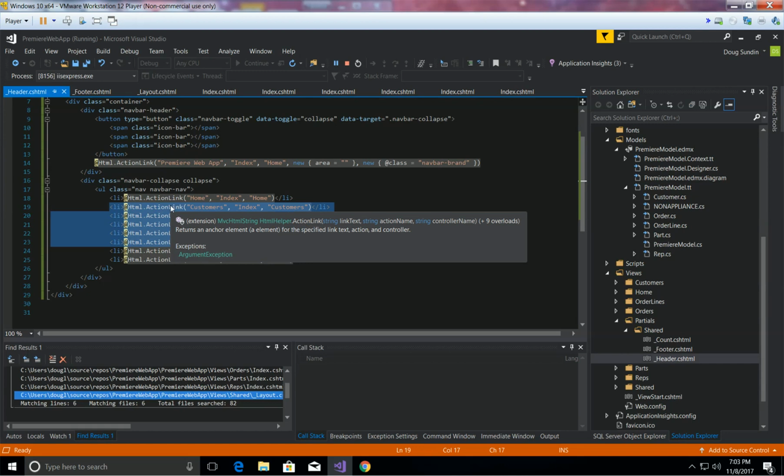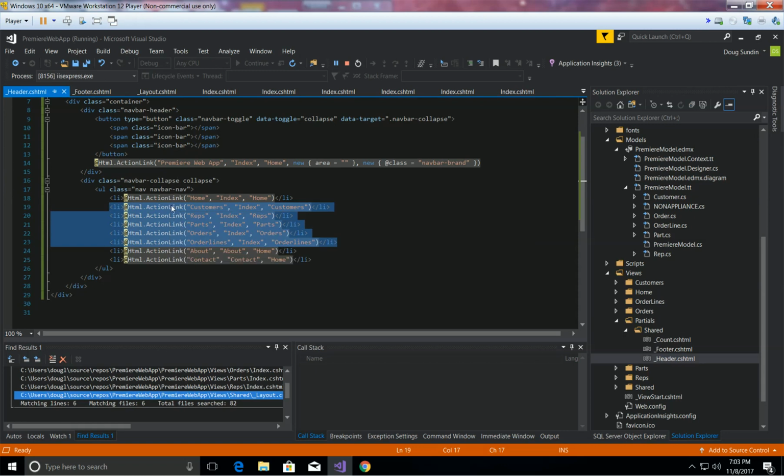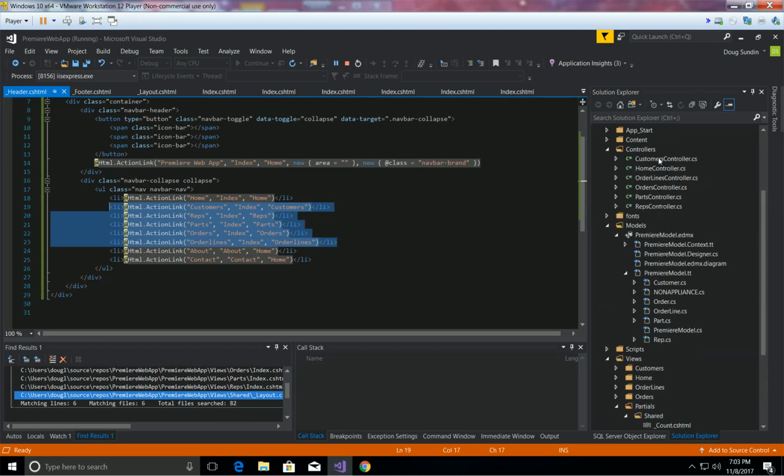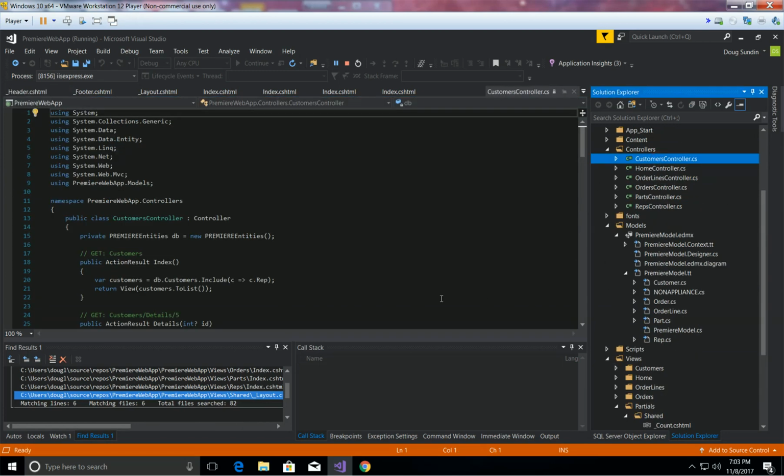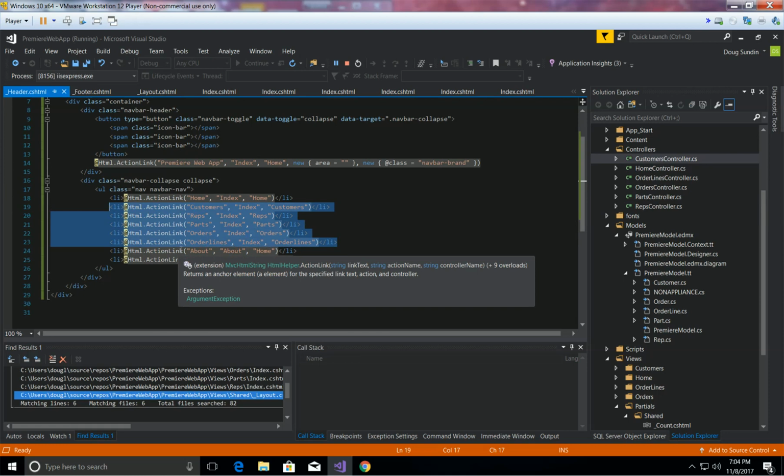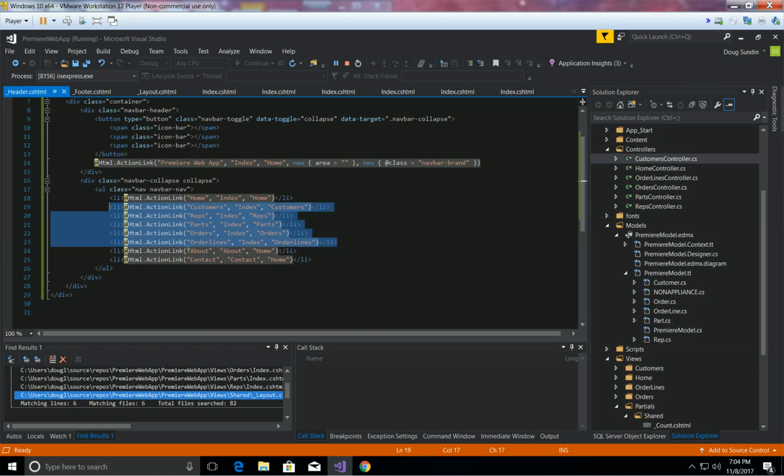So again, as we went over before, action link requires a link text, an action name, and a controller name. So for the customers link, we've named it customers. The action name, or the function that will be called, is index, and the controller it should be looking at is customers. So it's going to look at that customer controller up here. It's going to call that index function, and it's going to render the index view under customers. And that is what each of these links will do, just for the separate controllers.